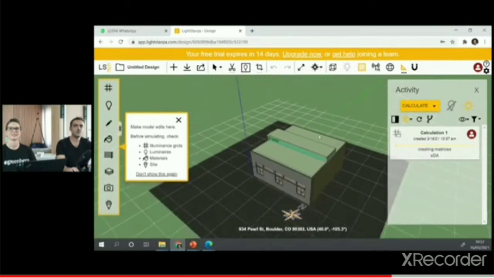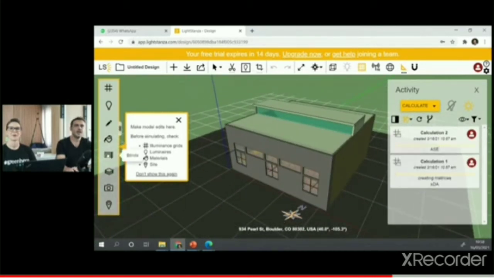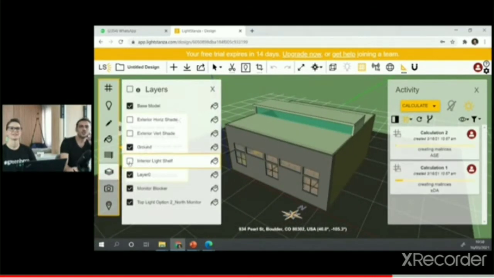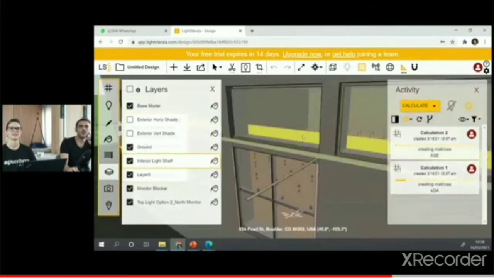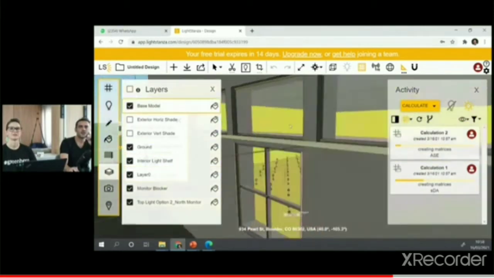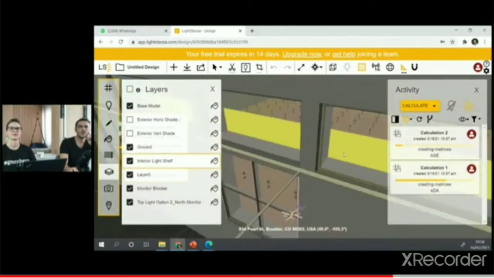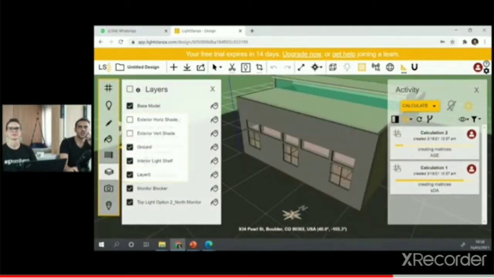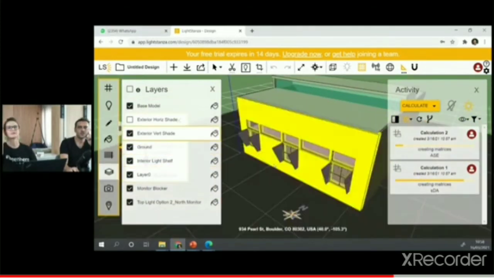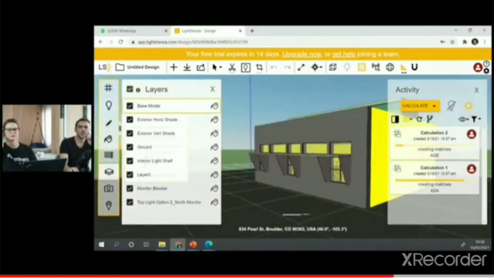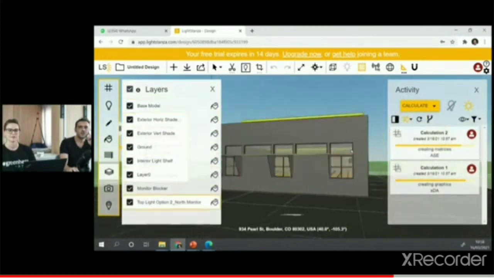Then what I'm going to do, as I'm a very anxious guy, I will make a change, right? I have some layers here, and I will turn on this interior light shelf here, right? I've just turned on this interior light shelf. It's simulating with the previous things that I did, right? So I put an interior light shelf there, this yellow thing here. Then I will turn on the exterior vertical shade as well. Vertical shade here, this vertical shade here, and this exterior horizontal shade, right? Not beautiful in my opinion, but cool, right?